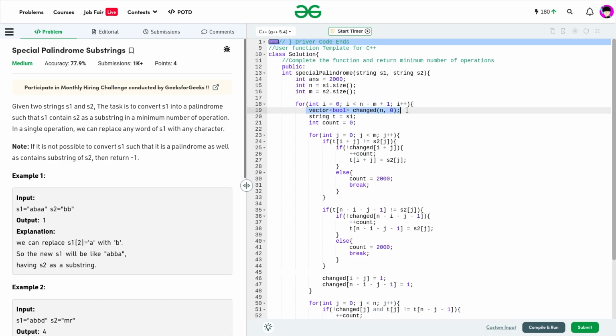Now I will initialize my boolean vector change, which will store the information whether I have changed that particular character or not. Now I create a copy of s1 in my string t. This is a temporary string, and I initialize my count with 0. So this will store the number of operations required if I start from the ith index. Now I traverse through my second string s2, and I check t of i plus j. So i is the starting point and j is the index of the second string.